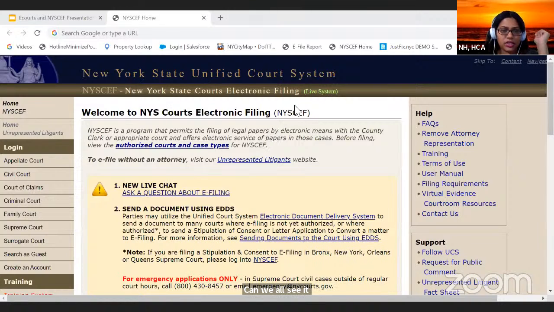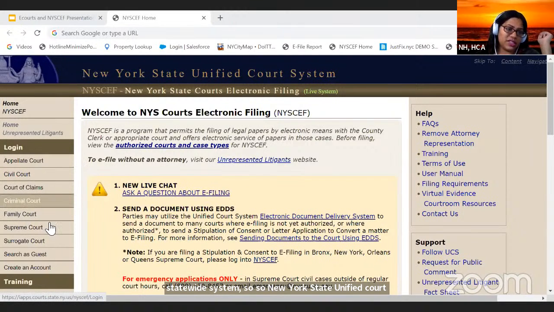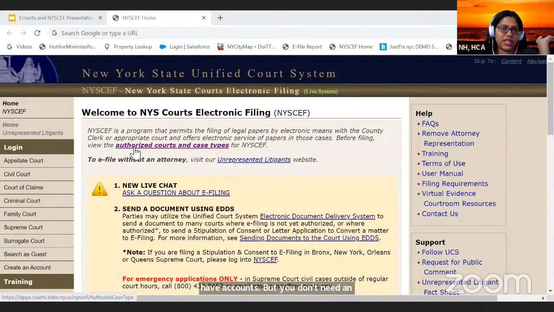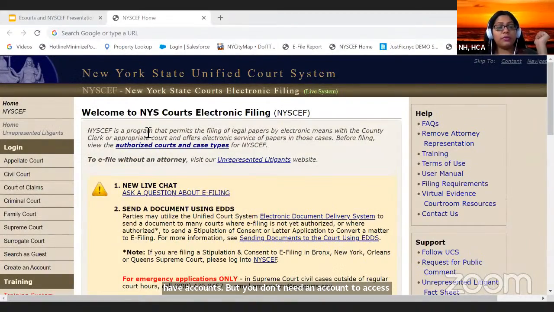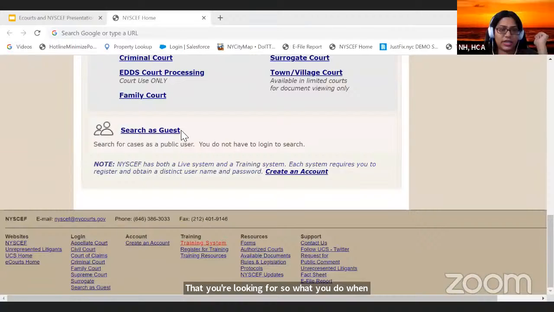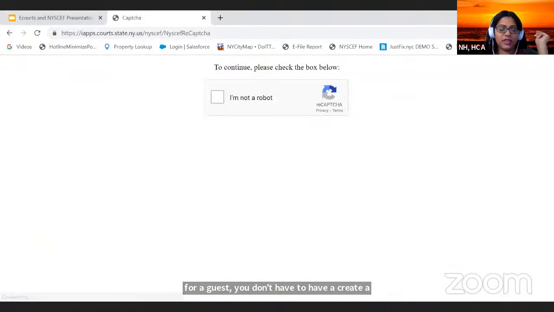Yes. Okay, great. So this is the homepage for NYSCEF when you click on the link. It's a statewide system. So it says New York State Unified Court System, so there are different types of cases that can be filed here. On the sidebar, you see civil, court, criminal, and then some people have accounts, but you don't need an account to access your specific case that you're looking for. So what you do when you reach the homepage is you go down and you search as a guest. For a guest, you don't have to create a password or anything like that. You just click search as a guest. And then they're going to make you verify that you're not a robot, and then you're going to get to this page.